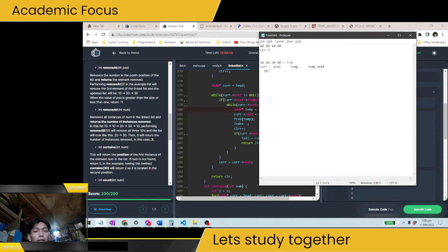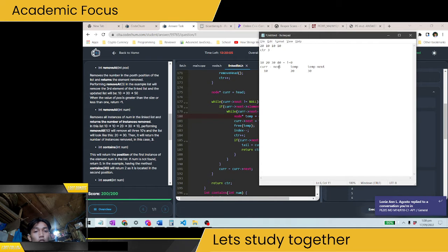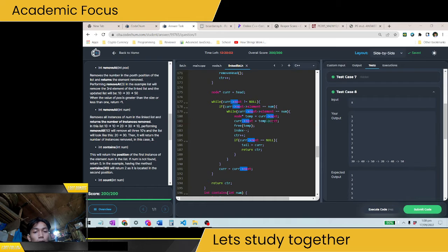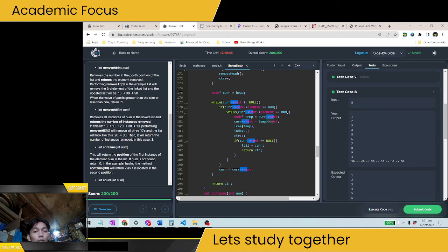So if we have a position like this, 20, 30, that means that we will be pointing our current next to our temporary next. Basically this one already doesn't have any reference. If we are coming from the head, we cannot refer to it anymore because we are already pointing our current next to our temporary next, which is the next one of this node. After that, we will be freeing our temporary. Bye bye temporary. And good job, we have already removed that node.